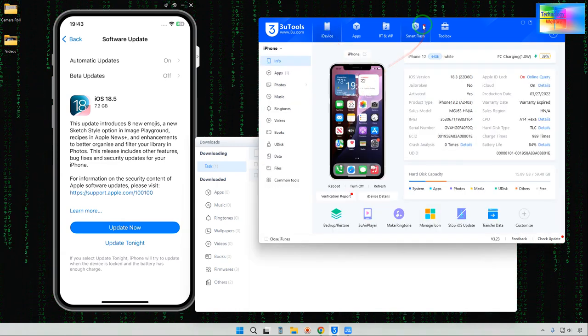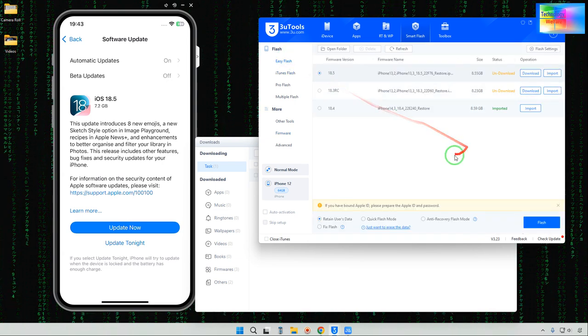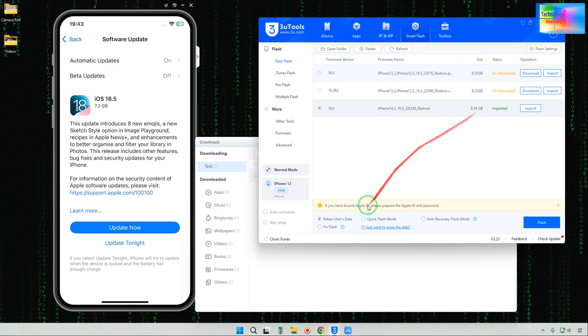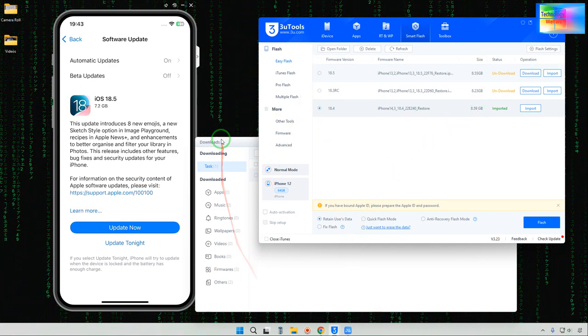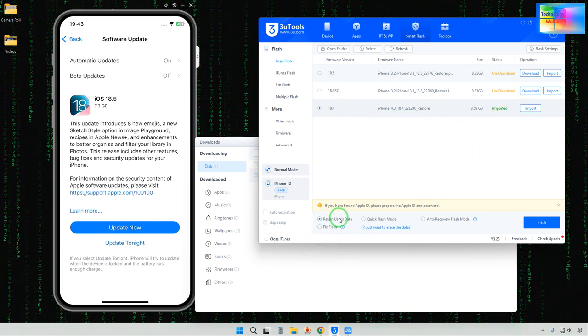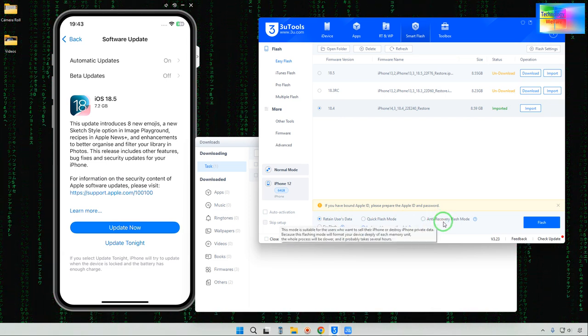Just as a demo, we would like to show you. We will click here and import the file, that is 18.4. We will select it here. It is downloading, but of course we would like to go to 17. But right now, as a demo, let's use this one. Retain user data, we have to select as well. Don't select quick flash mode or anti-recovery mode, otherwise data won't be recovered.